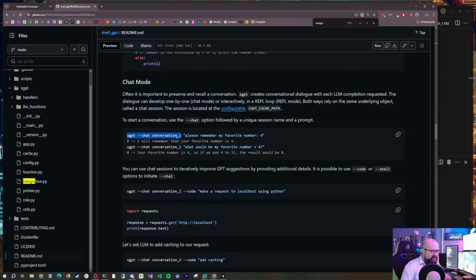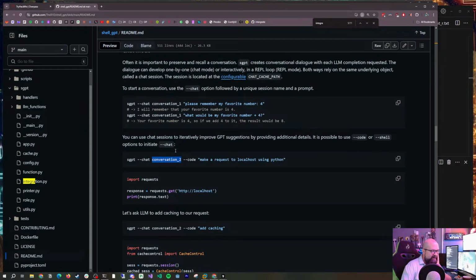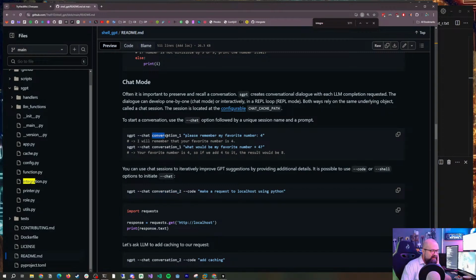So what we need to do, and then you can do chat conversation 2. I really don't like the way it does this though, because I really wish it let me just use a real number instead of... oh, you know what? I bet this is silly. It doesn't have to be conversation 1 or 2. I just realized what they're doing. It's not conversation 1 and conversation 2 that increments. That's not what it's saying. You get to name the conversation whatever you want. I guess I'm dumb and I just didn't realize that in the beginning.